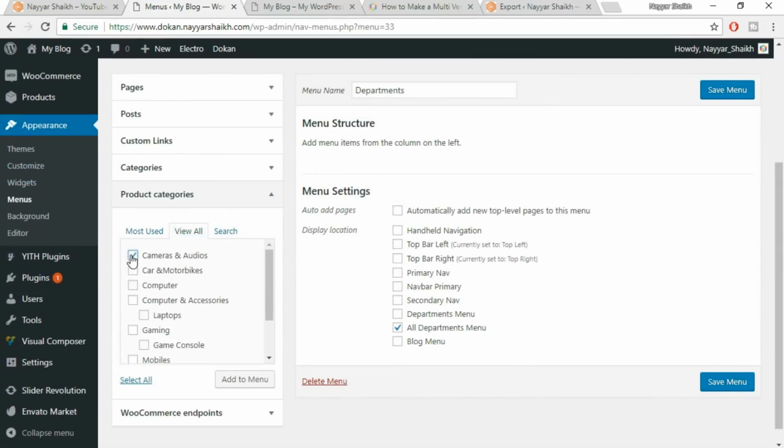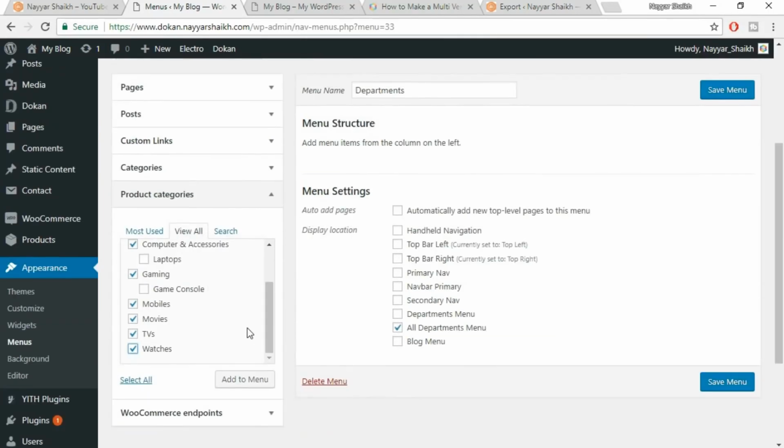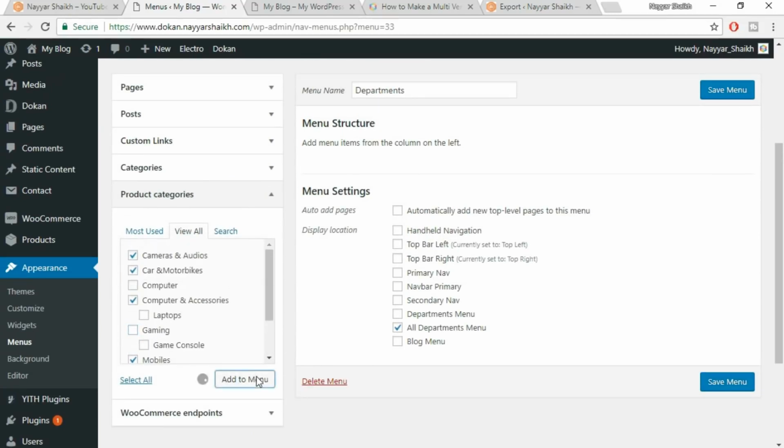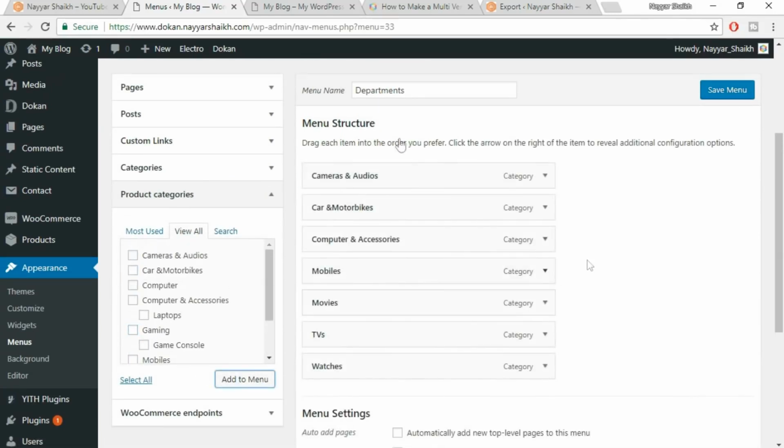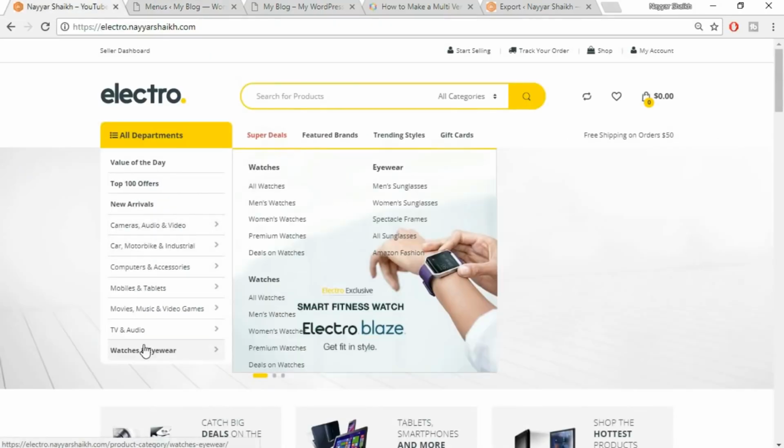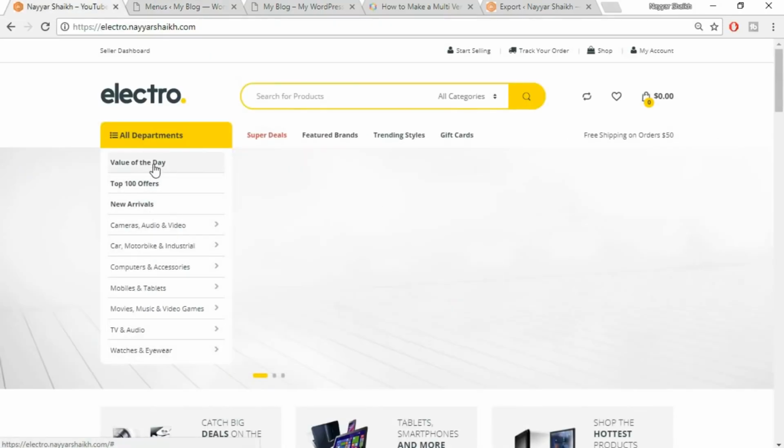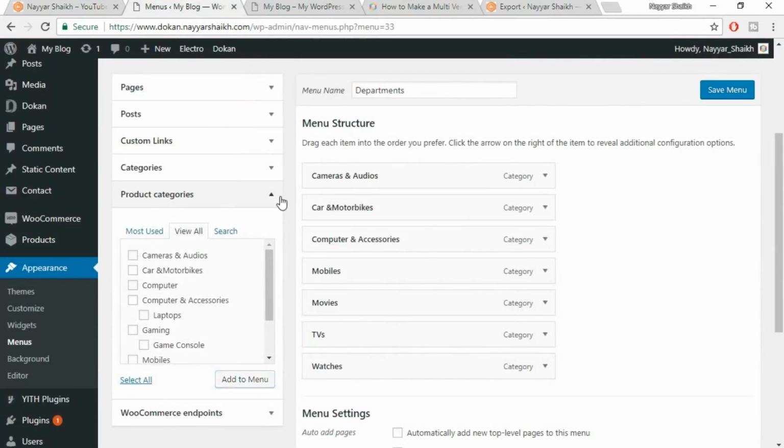So click on view all and select these categories: computer and accessories, cars and gaming and so on, whatever we did. Okay, gaming was not there, I think. Mobiles, TVs, watches. Now click on add to menu. But if you see above all these things, we have 3 more options over here: value of the day, top 100 offers, new arrivals. So let's add those things also.